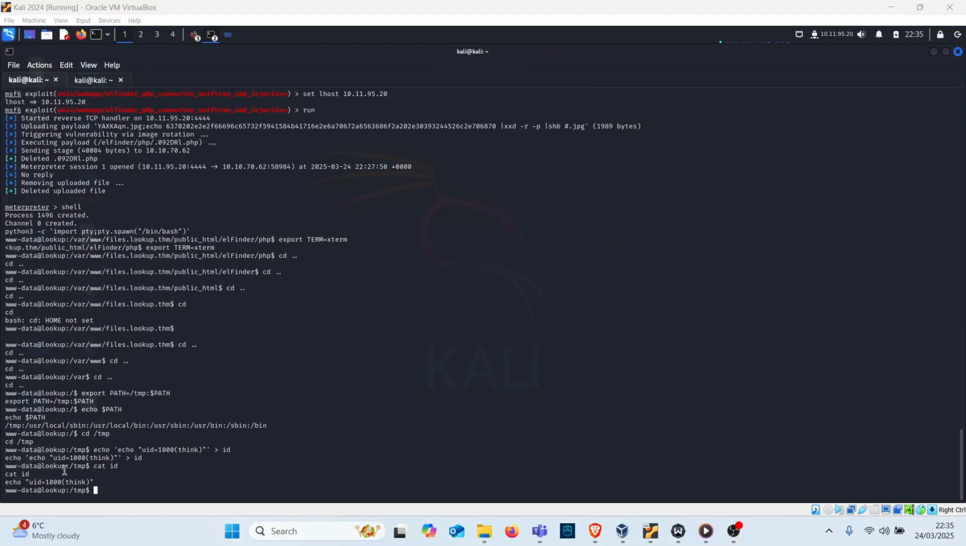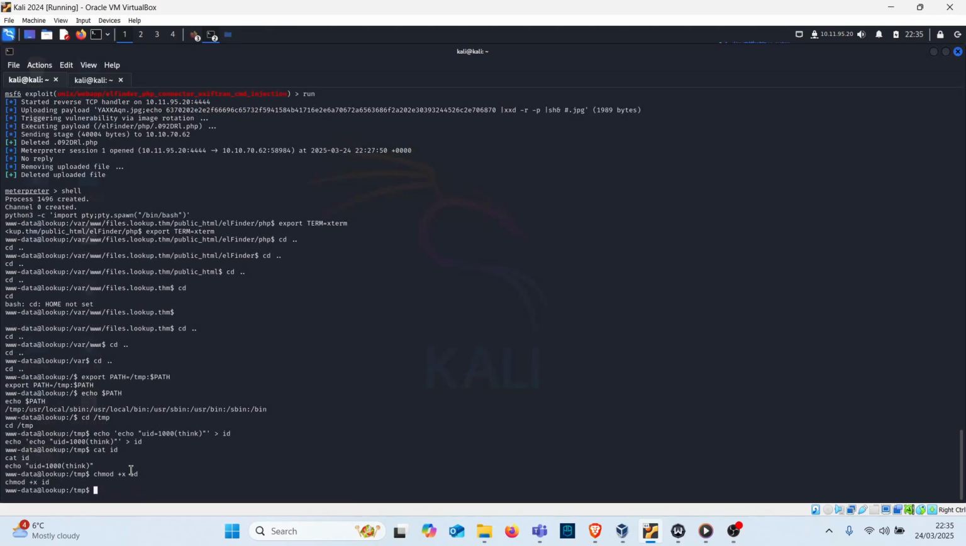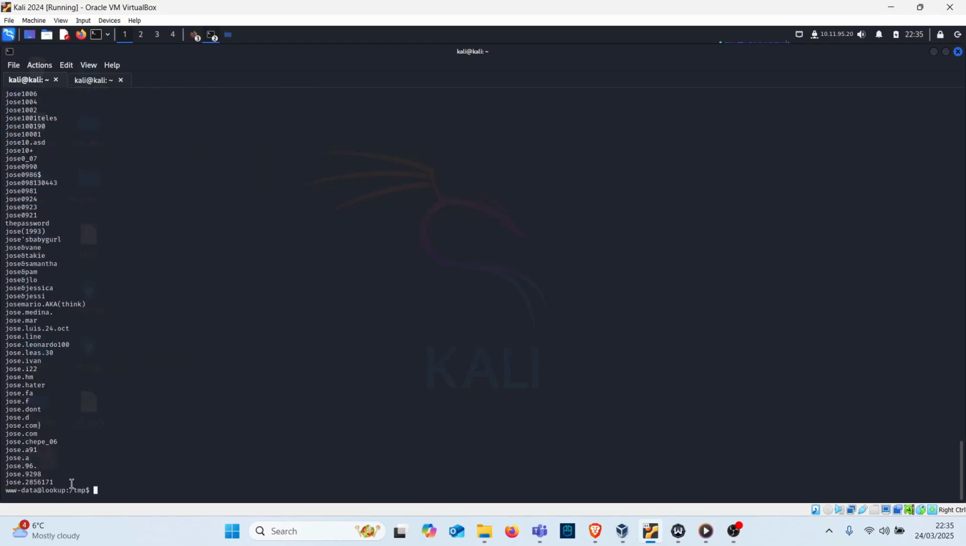Okay, I'm back. So I created another cat id, so instead of echoing, now it's echoing think. So chmod, hope this works. chmod +x id, and we'll see if it works. So we'll type in pwm. Oh, there we go.